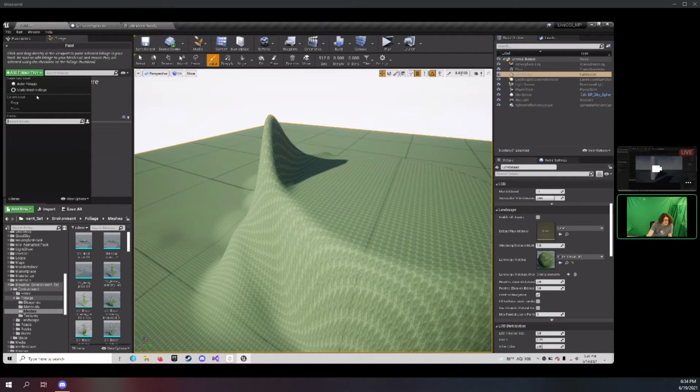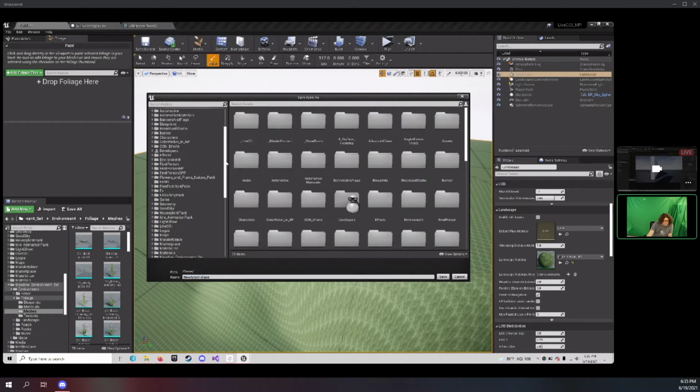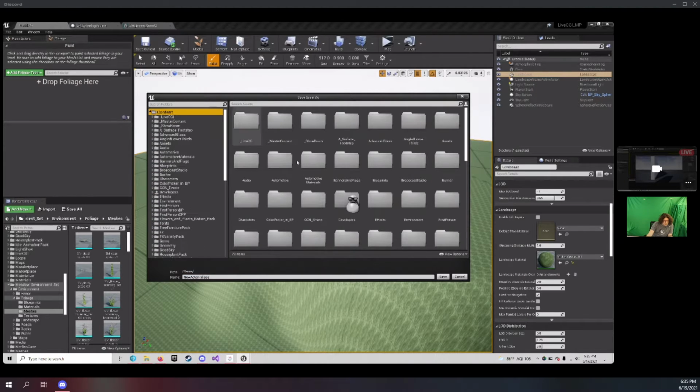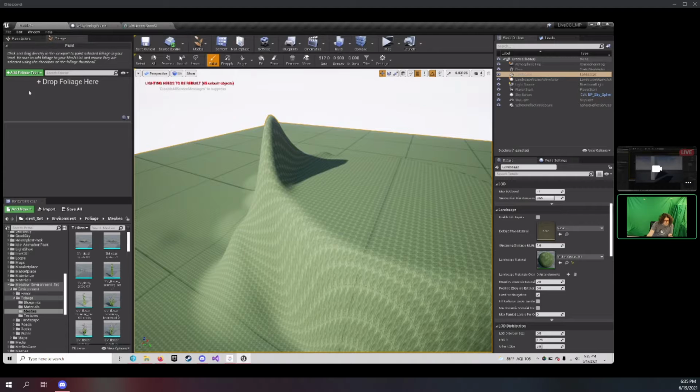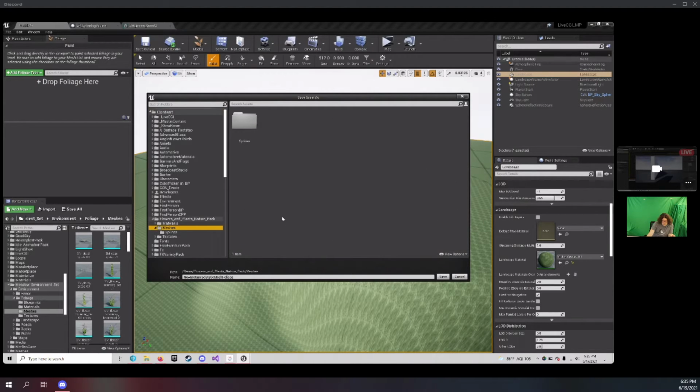So we can add a foliage type, and we want it to be an actor foliage. Sure, why not? No, we want it to be a static mesh foliage. Call it static mesh foliage, and it's going to ask us what we want to use for our foliage. So we're going to go right back to where we were here in this flowers and plants and nature pack. We're just going to go in the meshes, or not. These are static meshes. Why can't I select these?